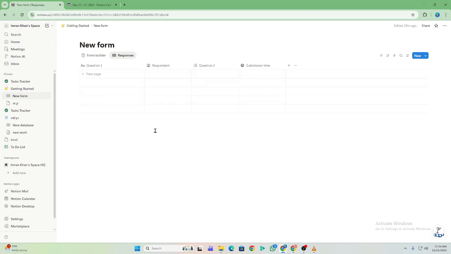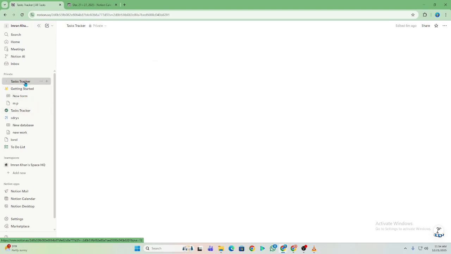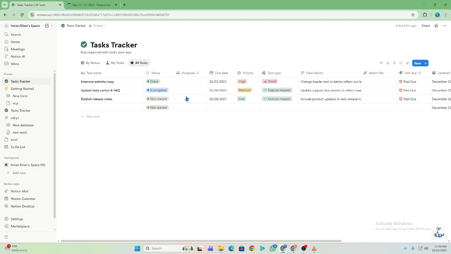Now let's add a study schedule section. Use a calendar view linked to your task database to plan study sessions. This way, you can see upcoming deadlines, allocate study time, and avoid cramming.